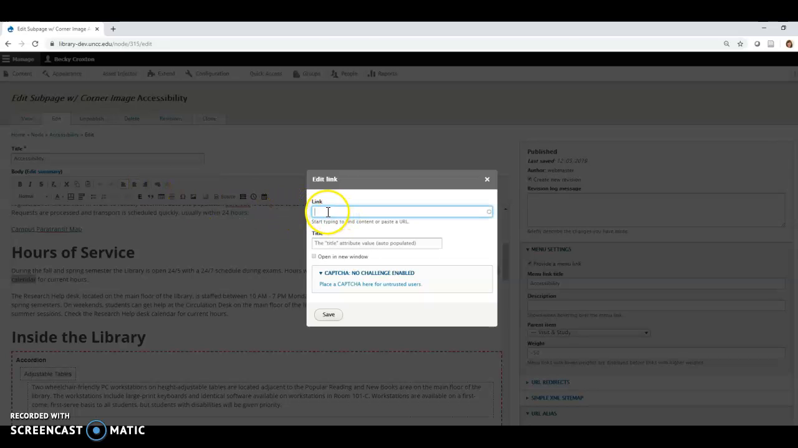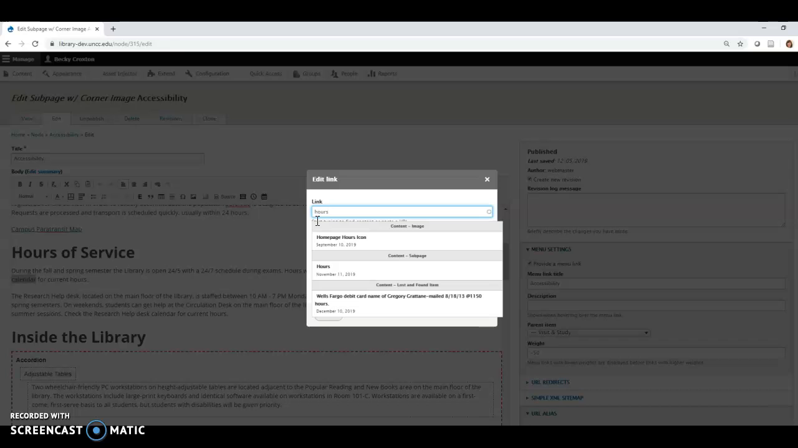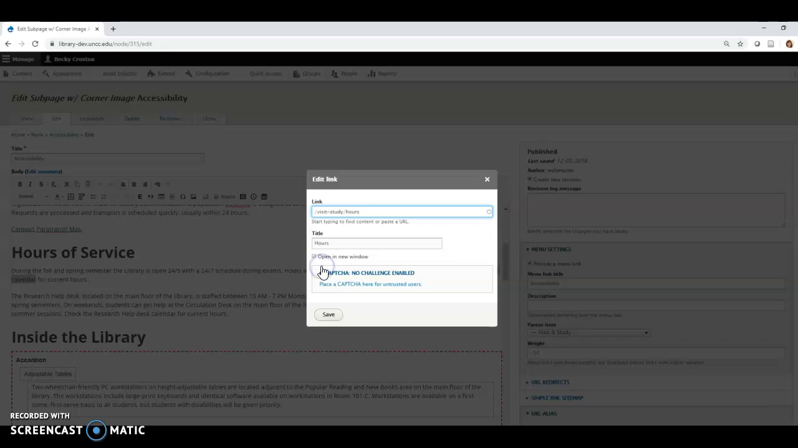And here, if it was going to an external site, you could copy and paste that URL in here. But this time we're just looking for hours. So I just typed in hours. And now we see these are things that are within our site. So we don't want the home page icon. That would take people to the home page. We want to actually link them to hours. So I'm going to click this second one, and then I'm going to select Save.